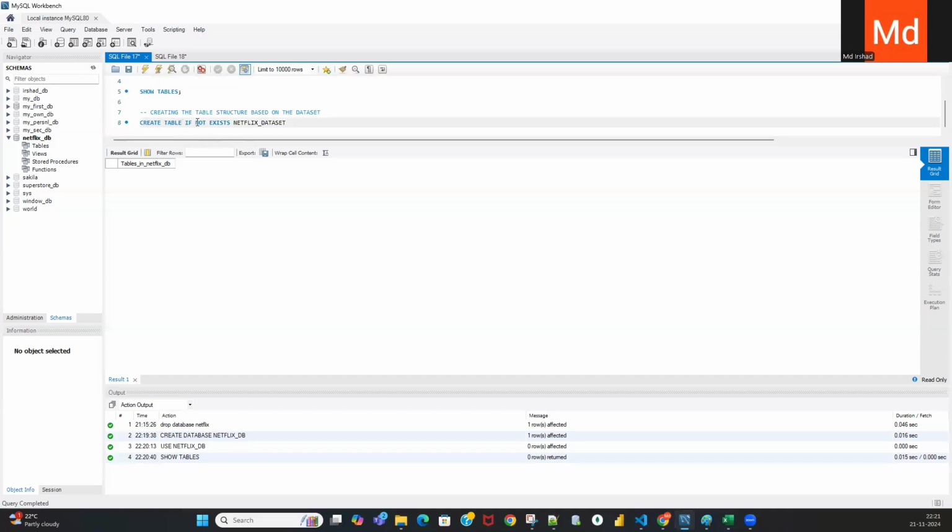So create table if not exist. If not exist means it will first check whether this table is available in this particular database or not. If it is not available, then it will create the table. And if the table already exists, then it won't throw any error. Without if not exist, if you write this query for the first time, it will create the table. When you execute this create query a second time, it will throw an error that the Netflix dataset table is already available. To avoid such errors, we can use if not exist. So even if the table already exists, it won't throw any error.